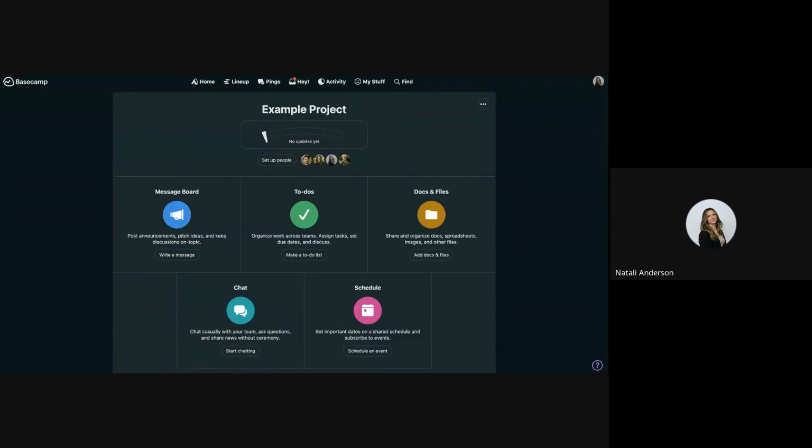Hello, today I'm going to walk you through how to create a new to-do in Basecamp.